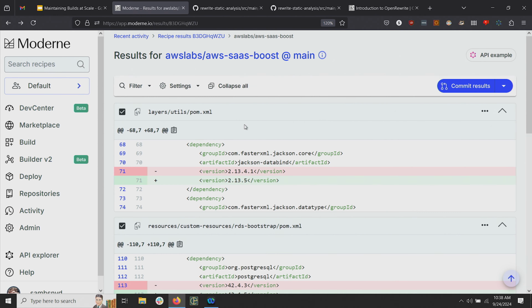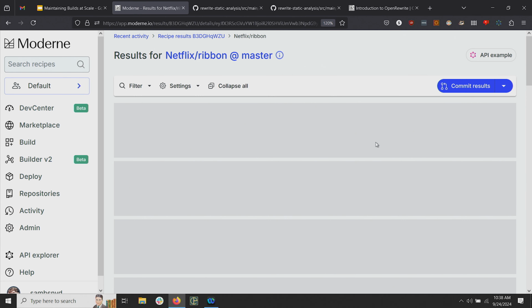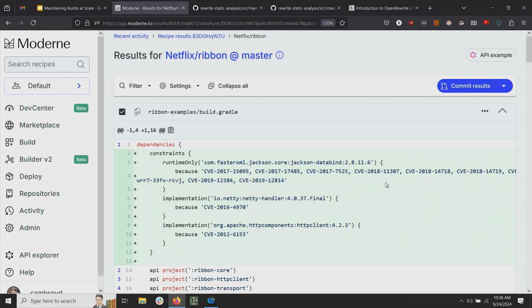And yeah, so this one was a Maven POM where we updated direct dependencies. Let's see what we get over here. There should be some Gradle ones mixed in too. Yeah, and here we go.